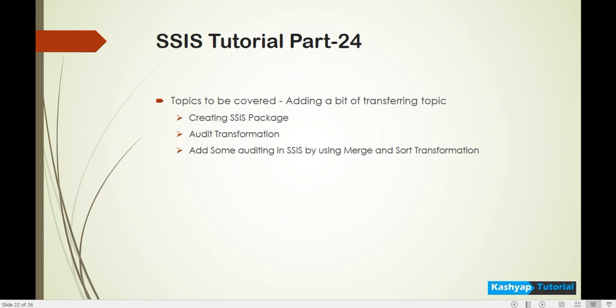So auditing, what is auditing? Basically the audit transformation enables the data flow in a package to include data about the environment in which the package runs. For example, the name of the package, computer and operator can be added to the data flow. Microsoft SQL Server Integration Services includes system variables that provide information about the package. So let's start with the practical and see how it works.